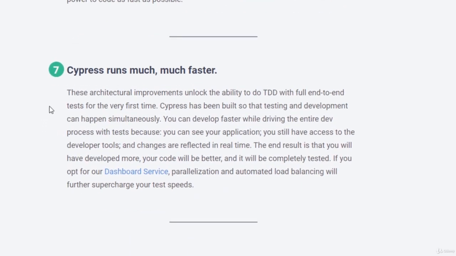And finally, if you look at the last point, Cypress runs much, much faster. These architectural improvements unlock the ability to do TDD with full end-to-end tests for the very first time. Cypress has been built so that testing and development can happen simultaneously. So you can develop faster while driving the entire dev process with tests because you can see your application.